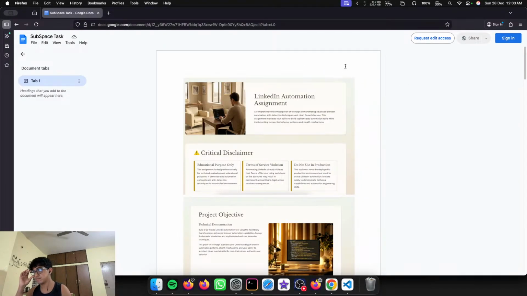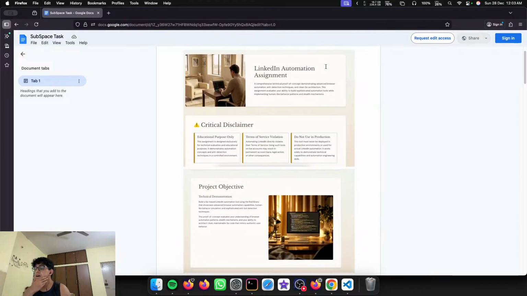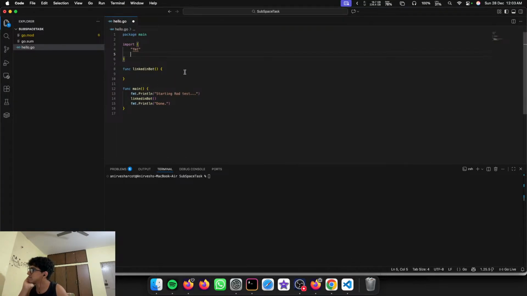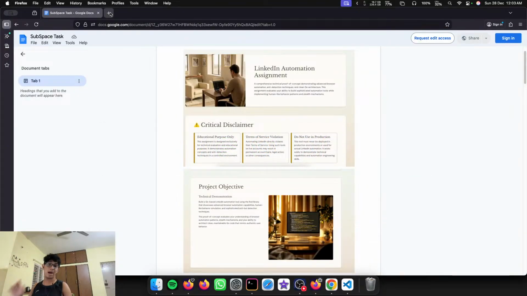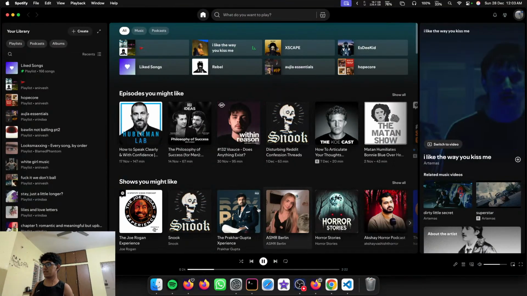Okay, so there's the task. And I have to make a bot. Now, the only way I can do this is by using publicly available resources and absolutely no AI. That's the goal here.